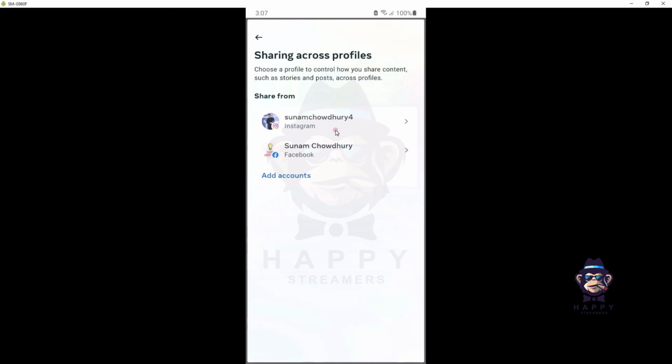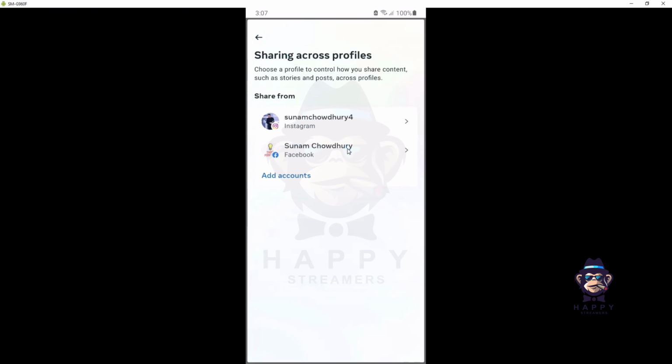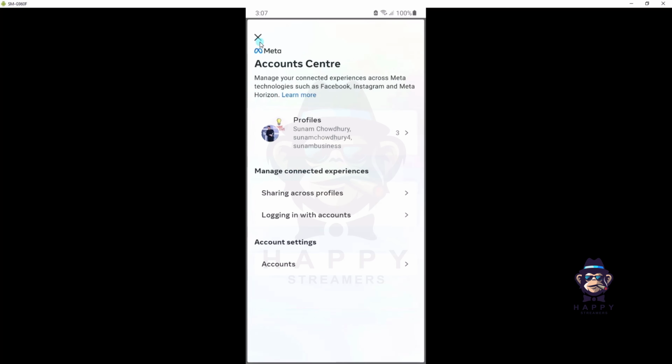Now click the first one first. Now turn off Instagram story, Instagram post. Then click back. Now go to Facebook profile. Then turn off Facebook story, Facebook post. Then click back. Click back again.